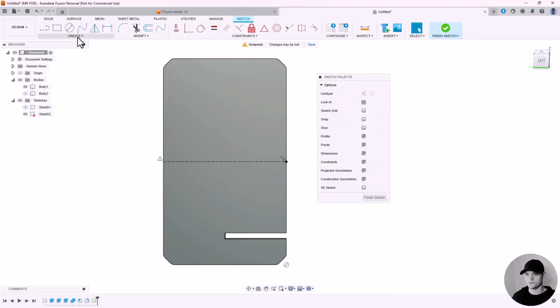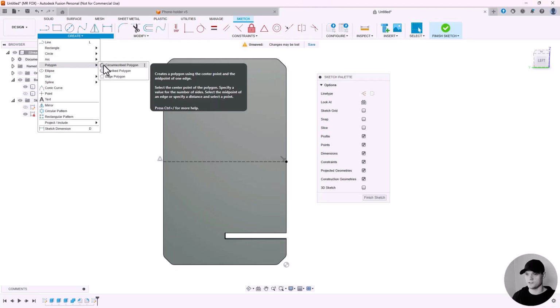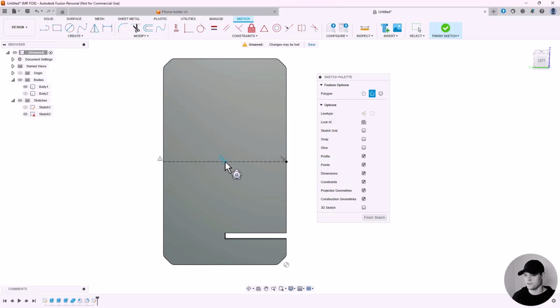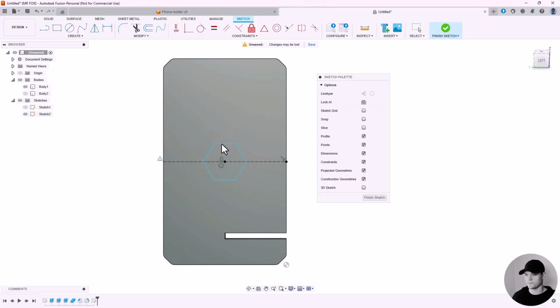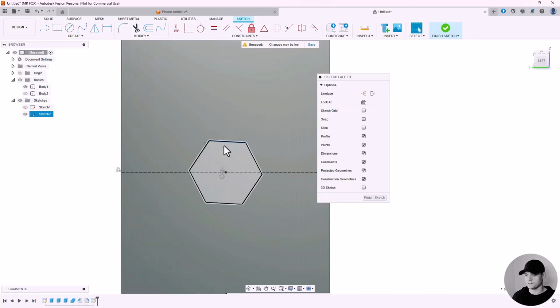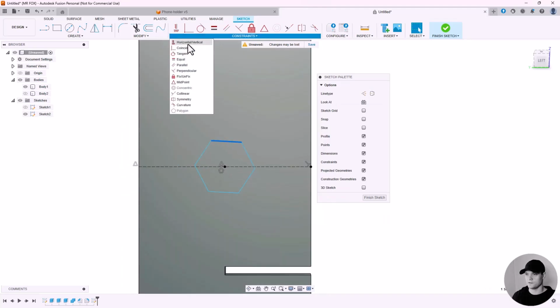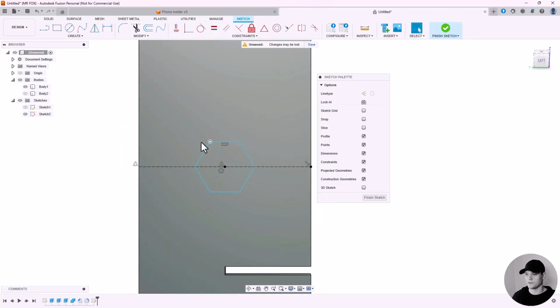Now let's create the first cell. Under Create, let's choose Polygon, and this one, first one, Circumscribed Polygon. I'll put the first point here in the center of this line, and the second point goes up. I'll tell that this line here is horizontal, and I will also give a dimension now. So dimension between these two lines will be 10 millimeters. Enter.